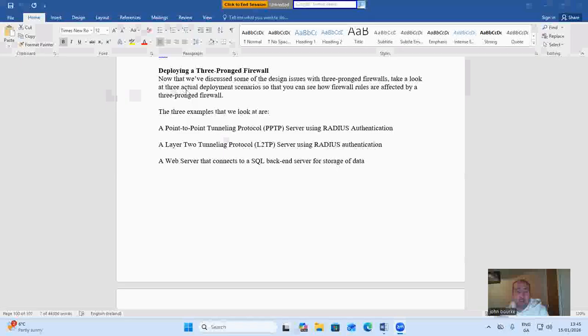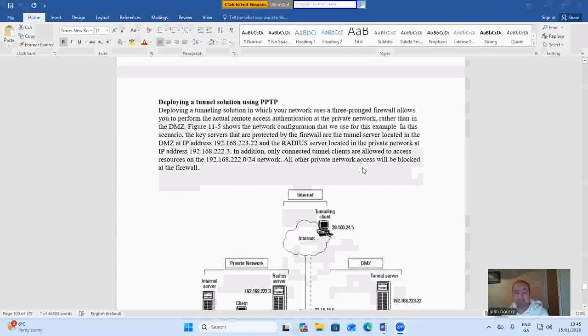Deploying a three-pronged firewall. Now that we've discussed some of the design issues with three-pronged firewalls, take a look at three actual deployment scenarios so you can see how firewall rules are affected by a three-pronged firewall. The three examples that we look at are a point-to-point tunneling protocol server using RADIUS authentication, a Layer 2 tunneling protocol server using RADIUS authentication, and a web server that connects to an SQL backend server for storage of data.